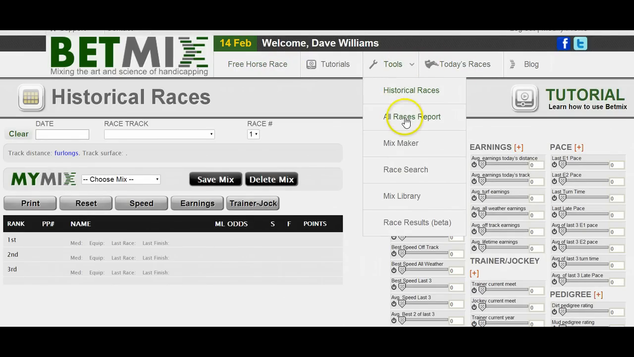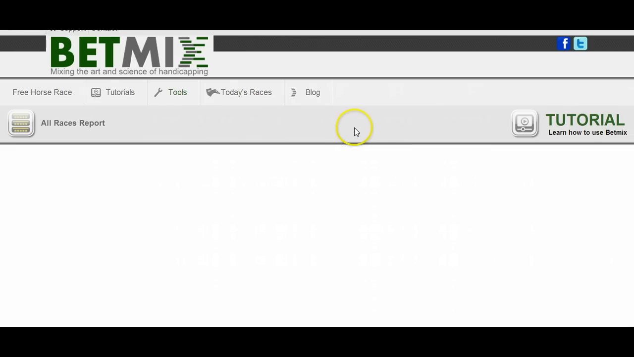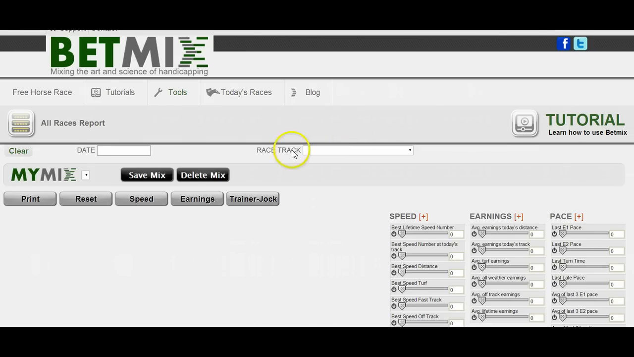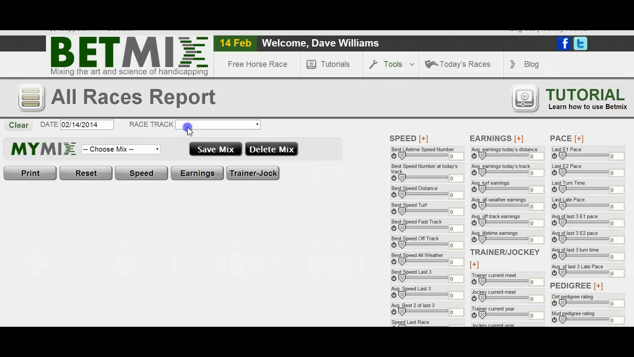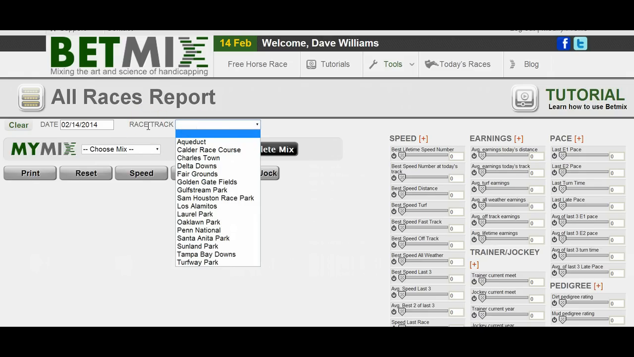The next tool we'll show you is All Races Report. This is a handy way to look at every race on the card. So we'll go ahead and select today's date again, and again, from All Races Report, you can look at any historical date that we have in our database.